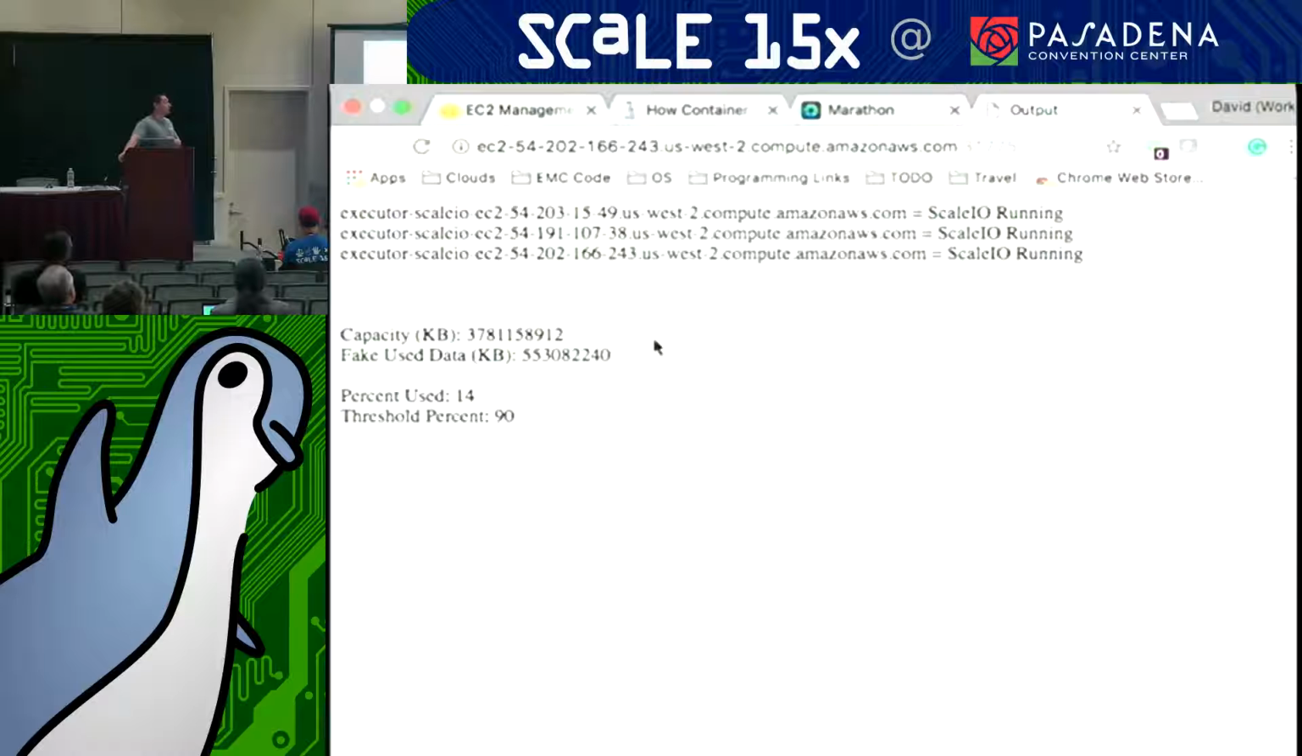Question is, who's calling the AWS API to provision? Right. So the framework. That Mesos framework is the one that's actually calling the API.